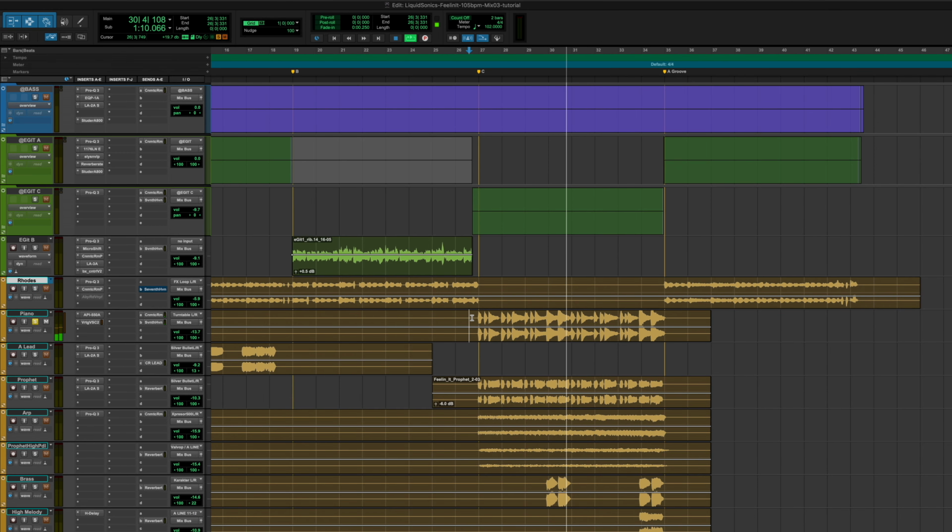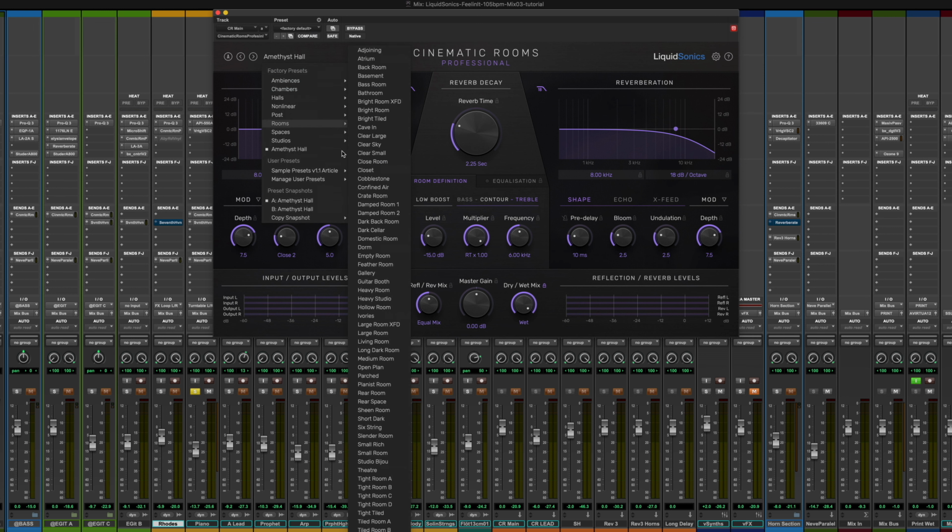Cinematic Rooms comes with a fantastic collection of expertly curated presets, so you can hit the ground running. I will start with a preset called Short Dark from the Rooms category, and then tweak the width. Quick note, I'll exaggerate these effects so you can hear exactly what's going on. But then for the final playback, I'll pull the reverbs back to more appropriate mix levels.